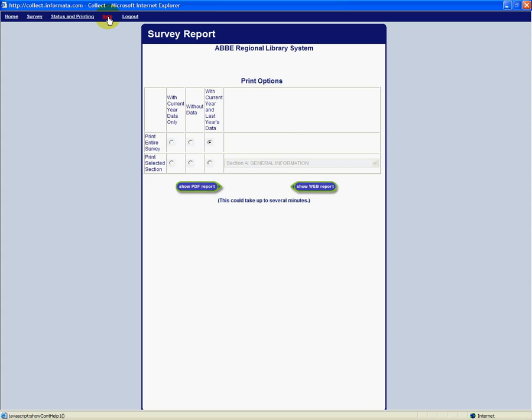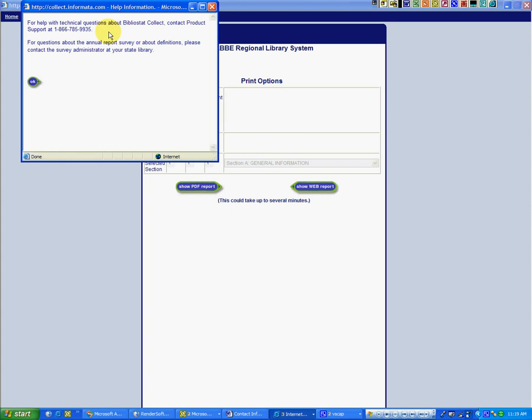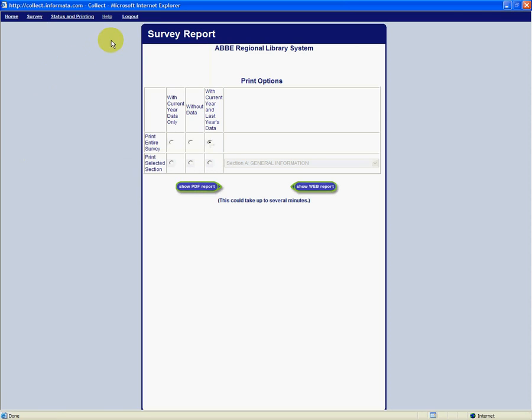Also, there is a help screen, so at any point you have technical questions that you need specific help for, you can call 1-866-785-9935, and someone at Bibliostat Collect will be happy to help you. Again, if you click on Log Out, that will save all of your data.